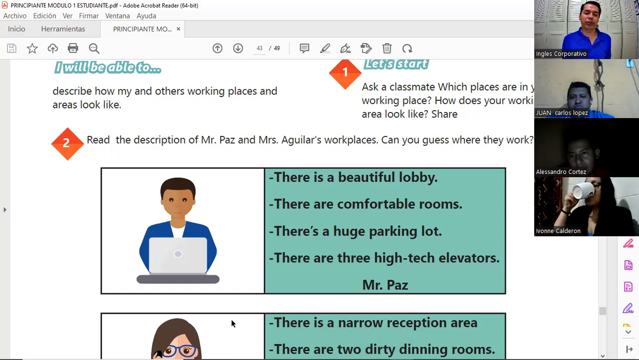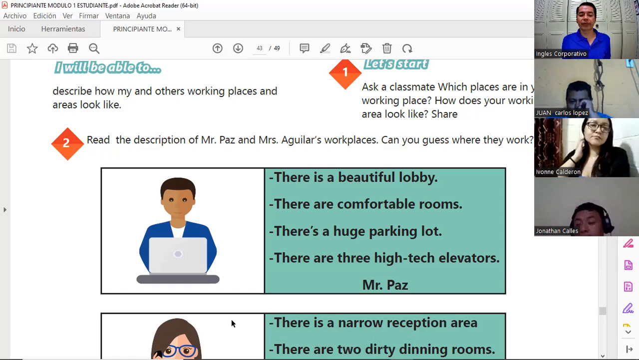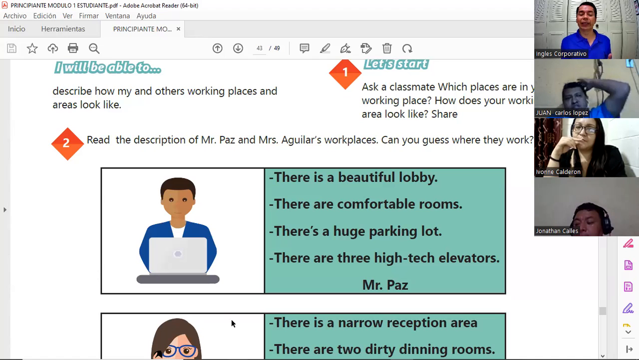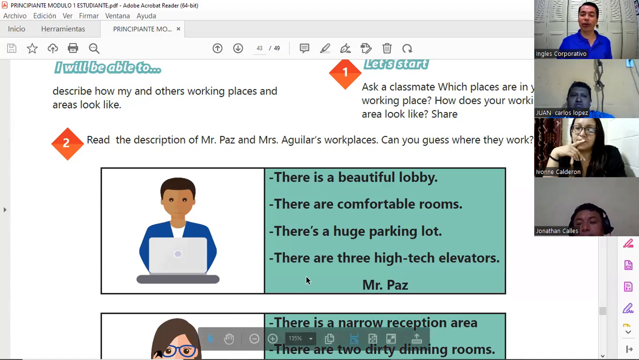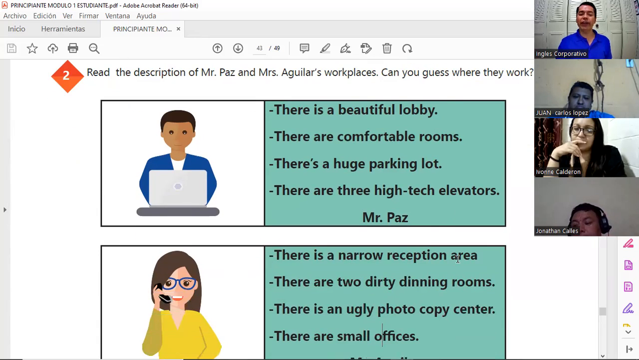According to the descriptions, maybe he works in a big building. Yes, in a big building, but what is it? Like a hotel, nice, totally right. Because it says lobby, rooms, elevator. He probably works in a hotel. Good.